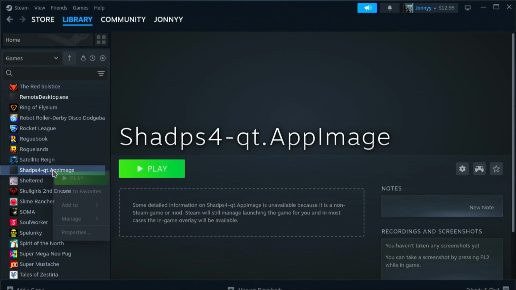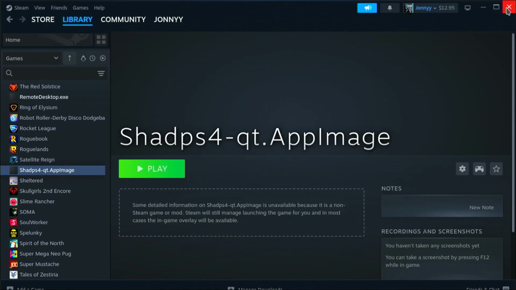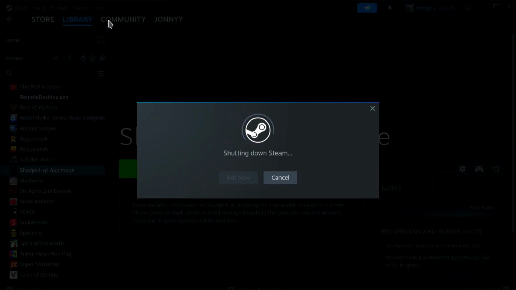Now you're gonna go and left click on it again, properties, and you can name this to whatever you want. PS4 emulator, you can leave it as is if you don't really care about it. I leave it as is. But once that's done, we could go ahead and close our Steam folder, go back to gaming mode, and then I'll show you how to continue on from there.